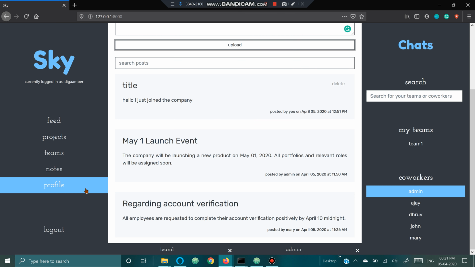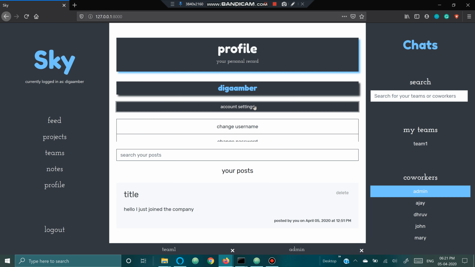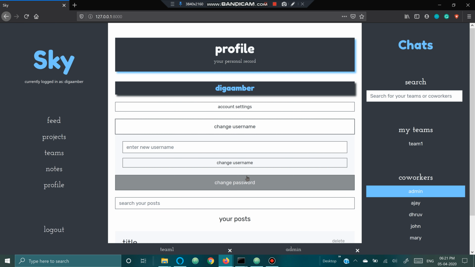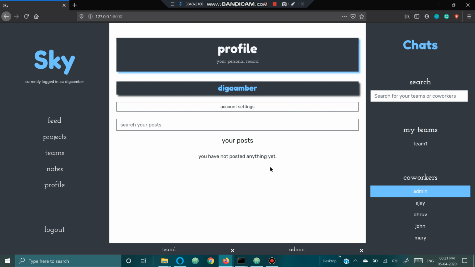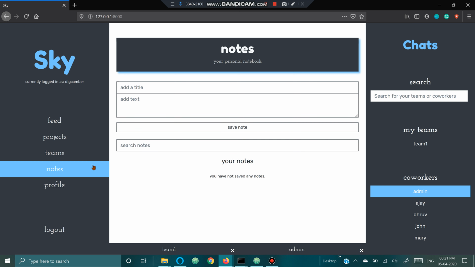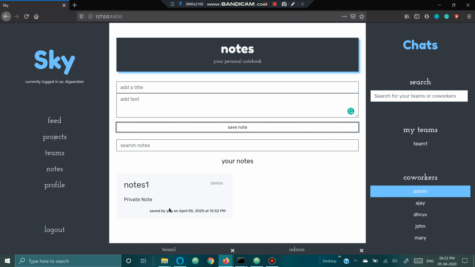So this is the profile section. Here I can see the account settings, and I can change my username or my password, and I can see the posts which I have created, and I have the option to delete them. So I will delete the post, and so this is the notes section where I can add notes which will be only visible to me. So I'll add a note, and you see that change reflected here. I also have the option to delete that note.